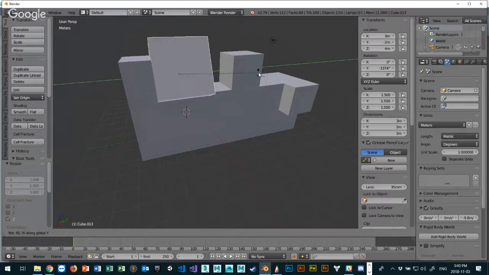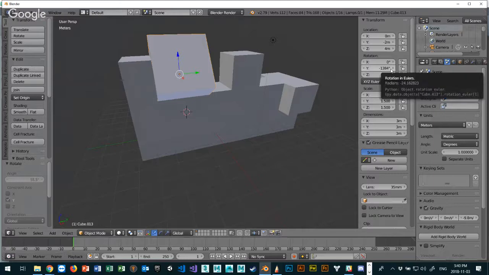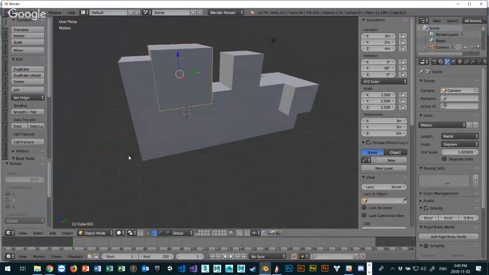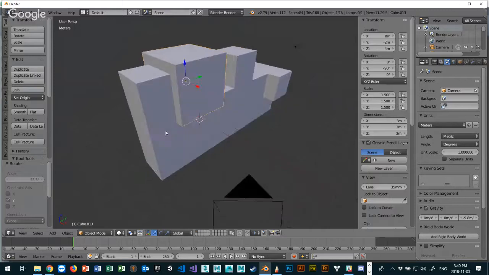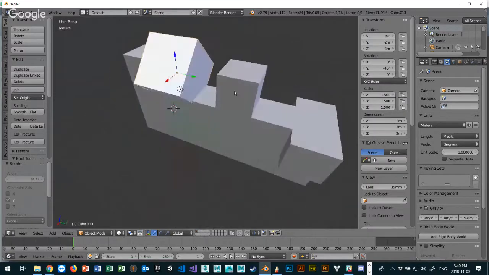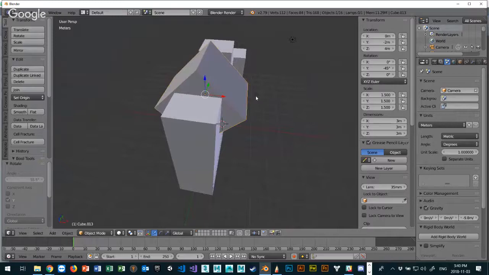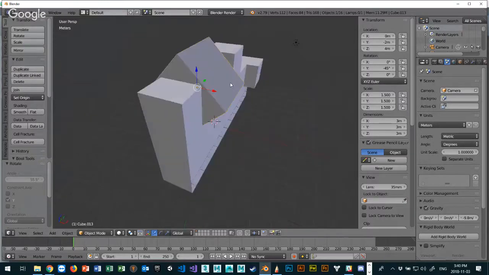If I put negative, it'll keep on adding. I can backspace. I can also just accept it and change it numerically by left-clicking in here and saying negative 90. And that will be exactly negative 90. If I say negative 45, then it'll change to exactly 45 degrees rotated across the Y-axis.